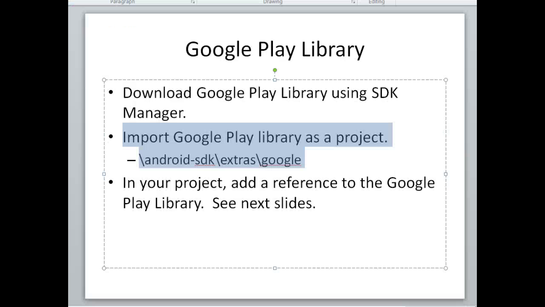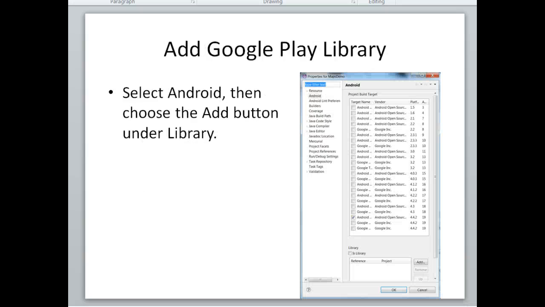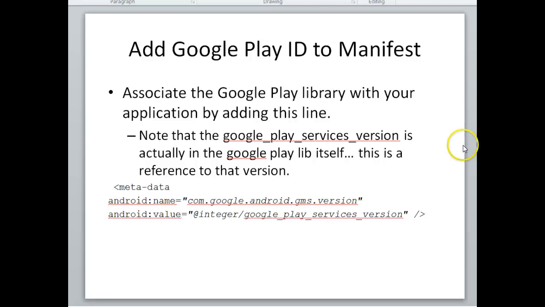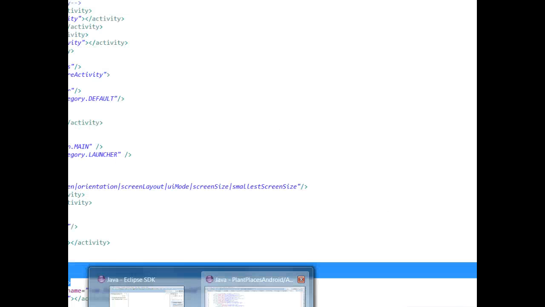After we do that, we need to add a reference to the Google Play Services to the project that we are building. I have screen captures here of each step we're going to need to go through. And finally, we're going to need to make a change to our Android manifest. Let's do that next.